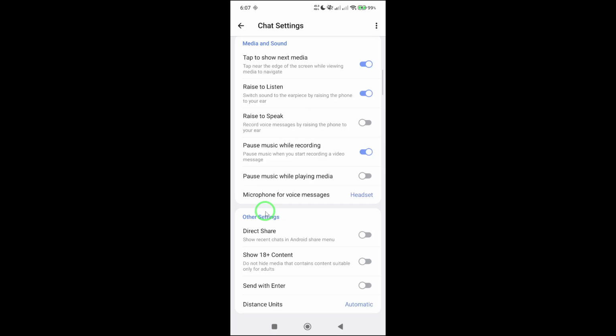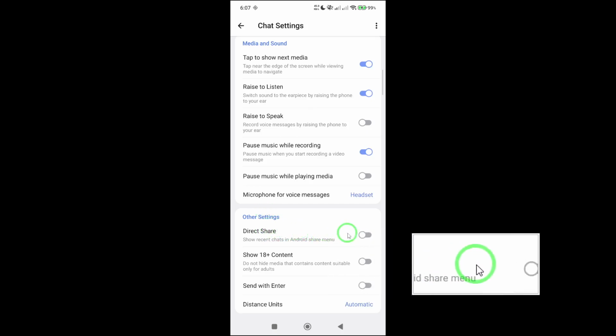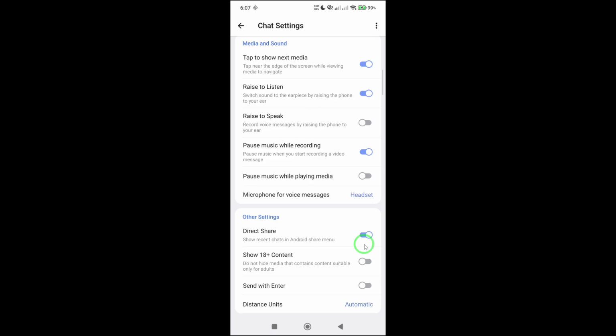Here, you'll see the option for direct share. Simply toggle it on. Once enabled, your device will be able to show Telegram contacts directly in the share panel of other apps. And that's it. You've successfully enabled direct share on Telegram.